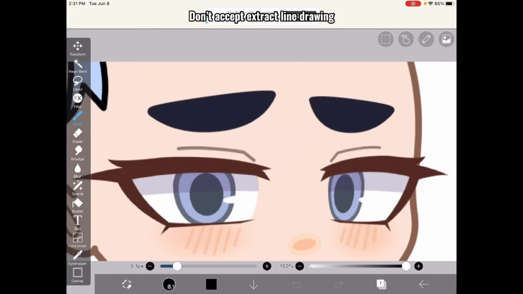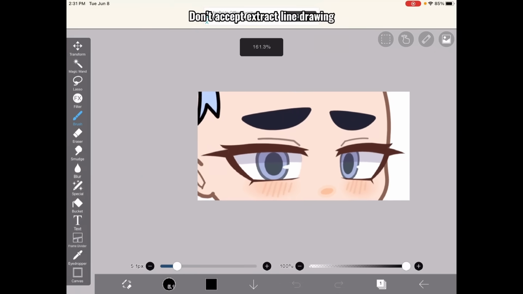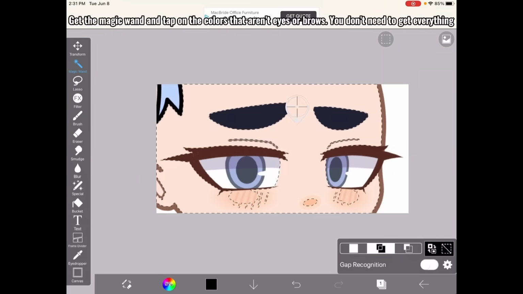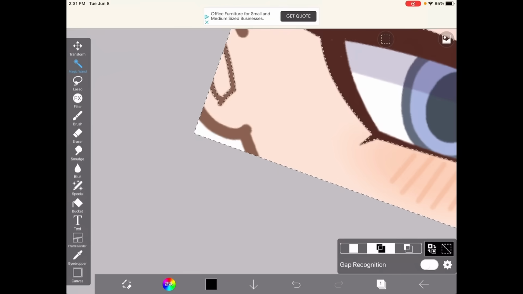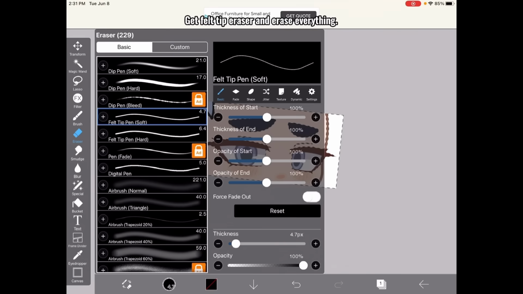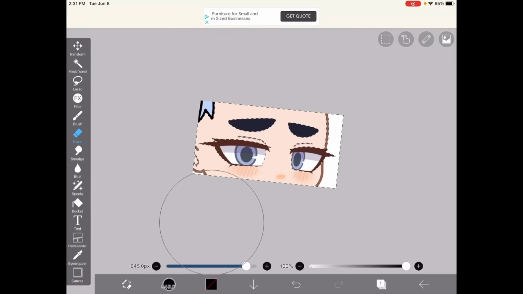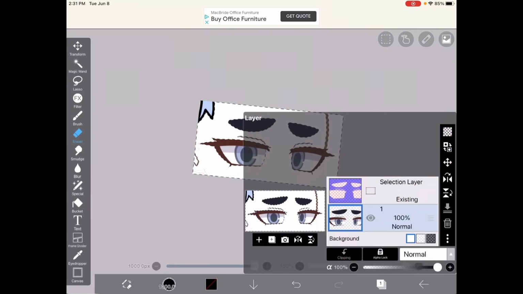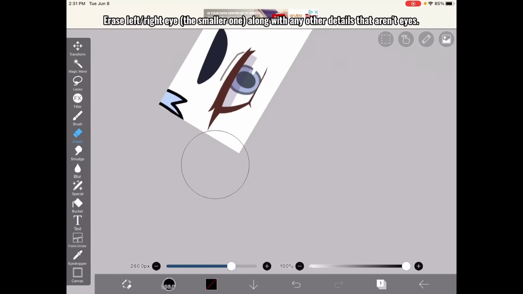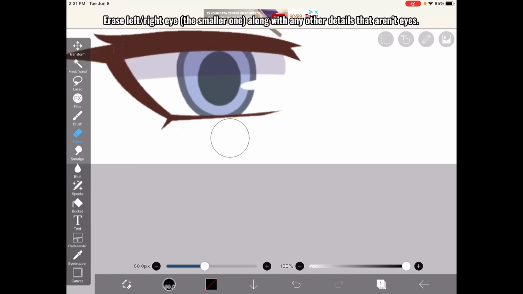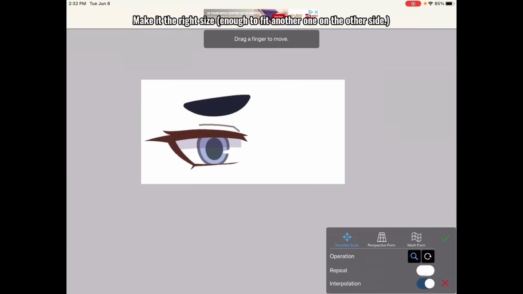Don't accept extract line drawing. Tap on the colors that aren't eyes or brows. You don't need everything. Get felt tip eraser and erase everything. Remove selection. Erase left right eye along with any other details that aren't eyes. Make it the right size.